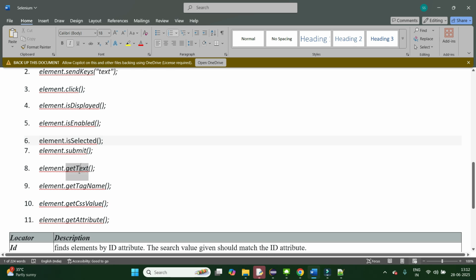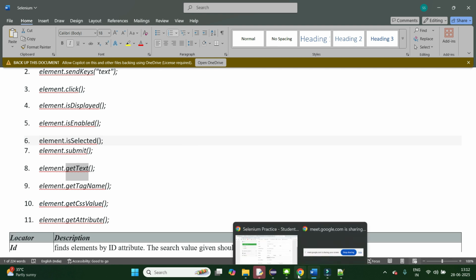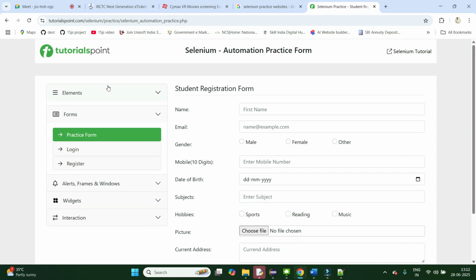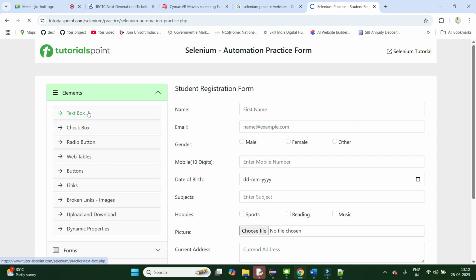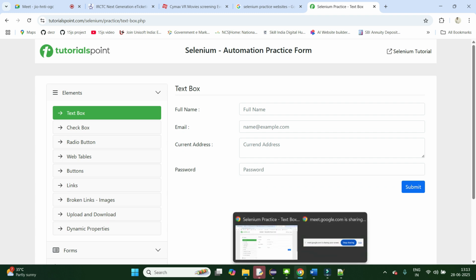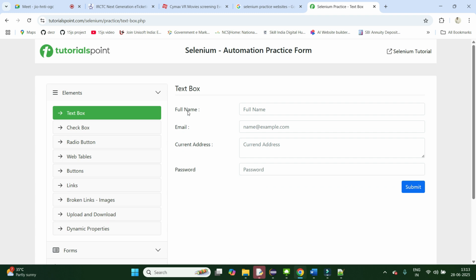Next one is getText. getText is used to fetch the text. Fetching the text means, here, if you want to fetch this text, or this text, or this text, whatever values are displayed here, everything we can fetch by using the getText method. But there is one condition. Let me go to this DOM and I will show you.